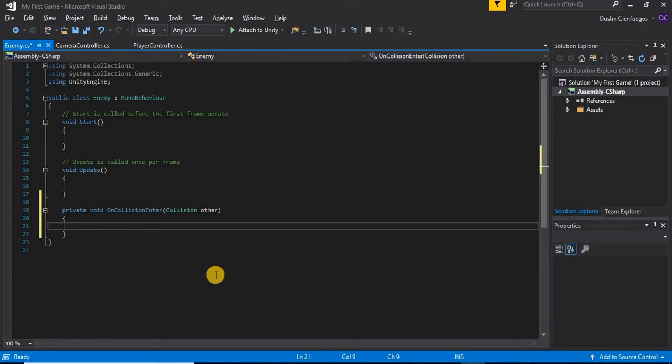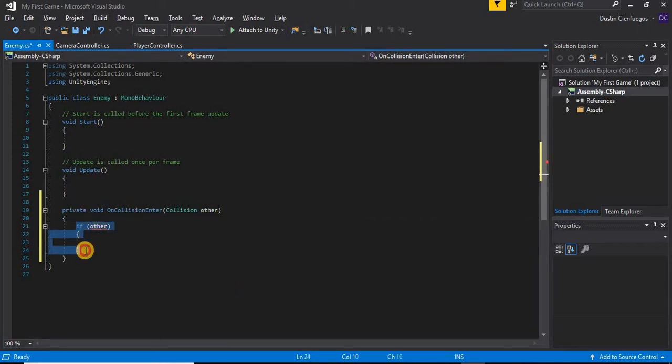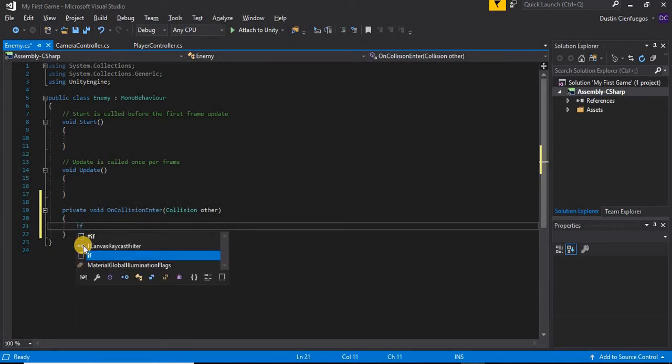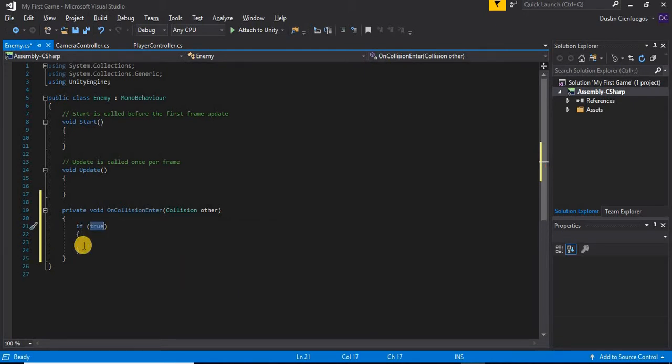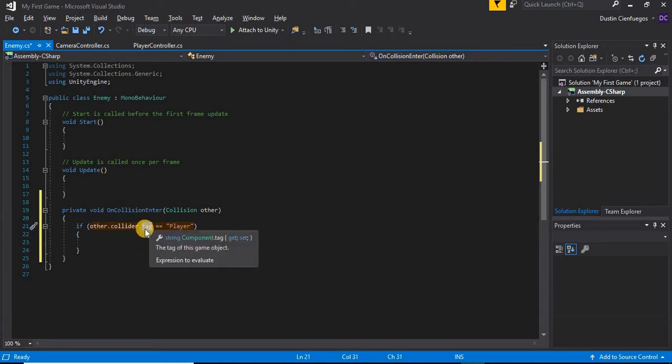And then we're going to say if other. Actually, if you don't know how I automatically filled all this out, all I did was type if and then hit tab twice, and it'll automatically fill in the rest of this if statement for me. And then I can just type other dot collider dot tag is equal to player.